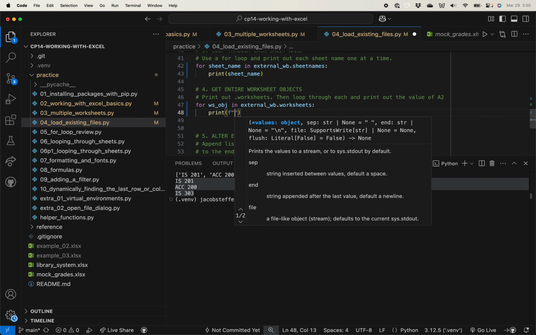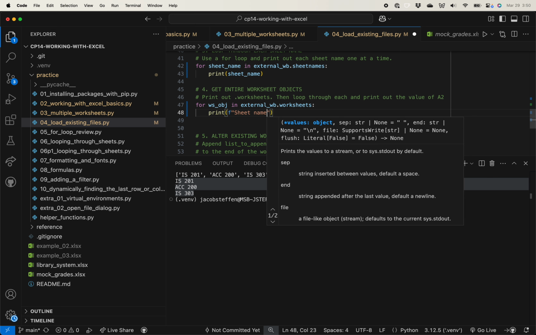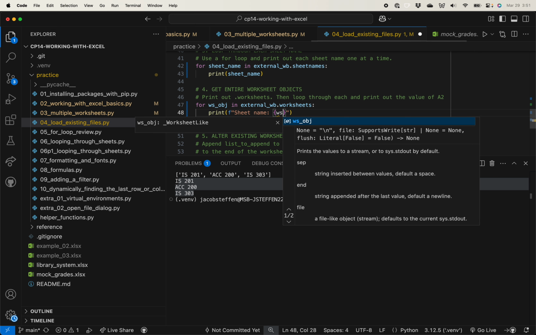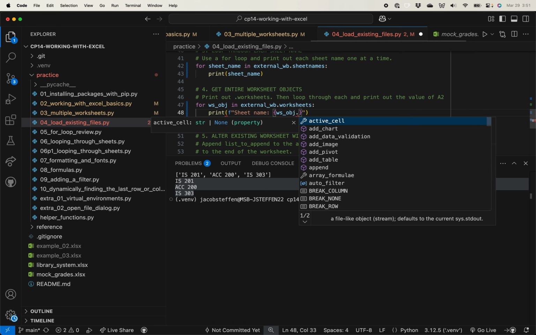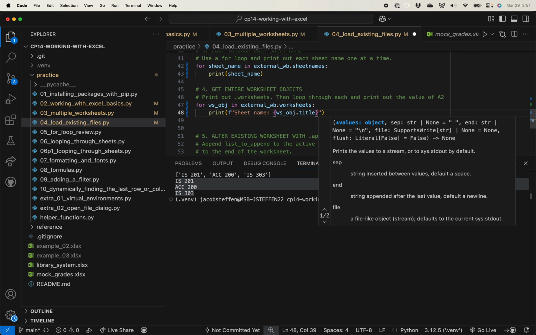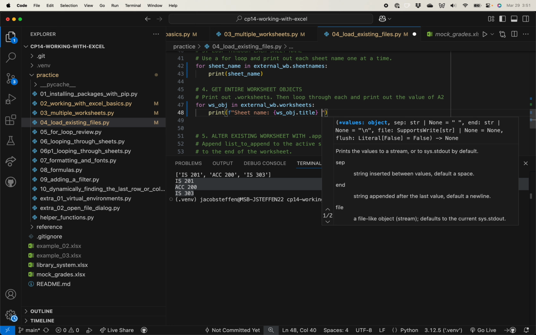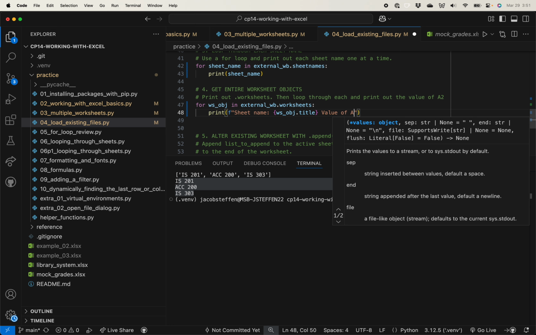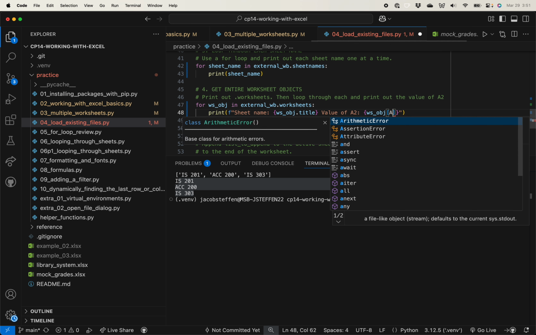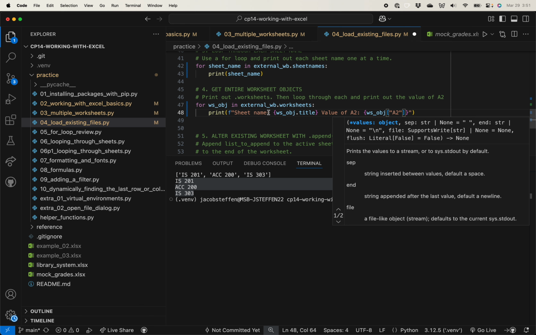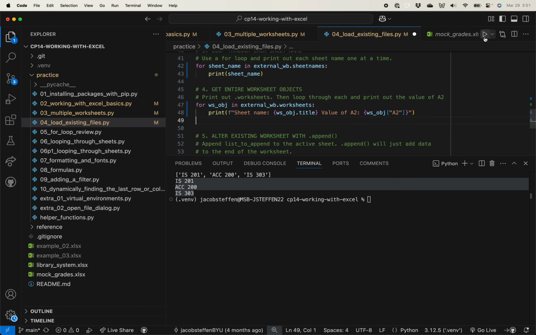Let me do a little bit more complicated string so you can see what's going on here. Let's say I want to print out the sheet name of this. So I can reference this worksheet and get the title of the worksheet, to get the sheet name of it, and the value of A2. So I have my worksheet object. Then I can just do A2 right there, and that should give me the value of it. So let's run this.